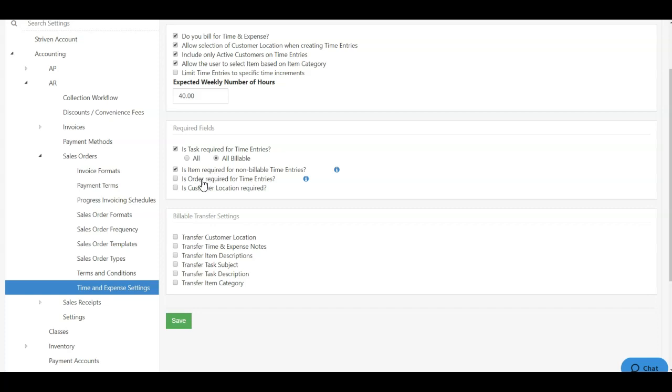You can also choose whether an order is required for time entries, and if the customer location is required for time entries. And once again, this option will only appear if you allow the selection of customer location when creating time entries in the above section.